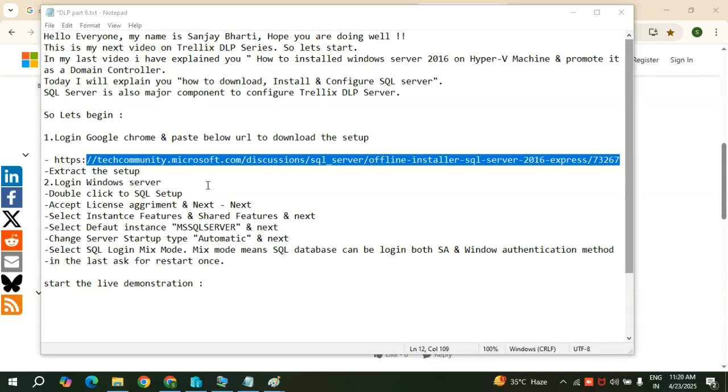This is my next video in the Trellix DLP series. So let's start. In my last video, I explained how to install Windows Server 2016 on a Hyper-V machine and promote it as a domain controller. But today I will explain how to download, install and configure SQL Server. SQL Server is also a major component to configure the Trellix DLP server.